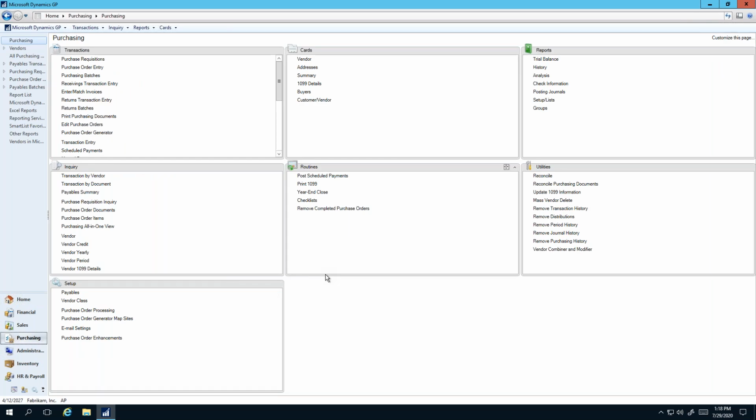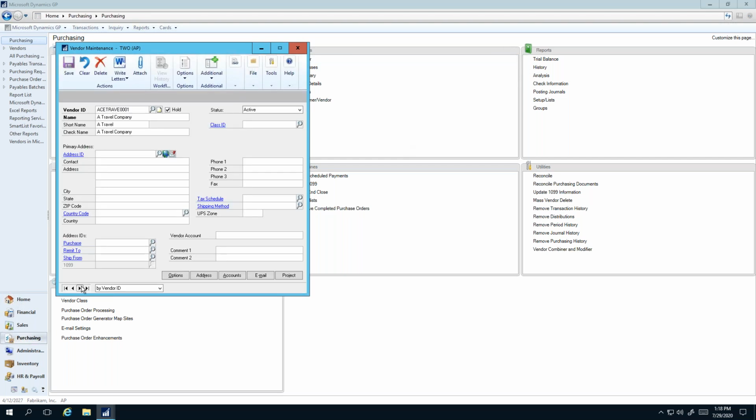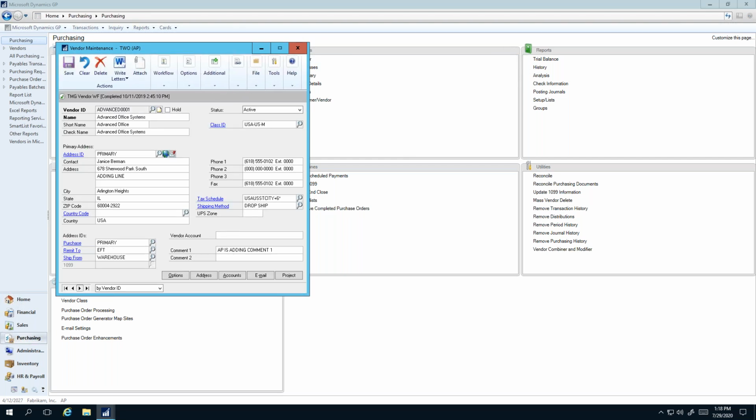So that's kind of the background. You set the workflow up, and then you come in here on the vendor. And what I'm going to do is pick vendor. Okay, here's one that's in submit mode. I don't know if you noticed the change. So there's some verbiage here.